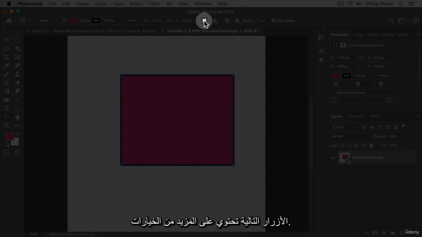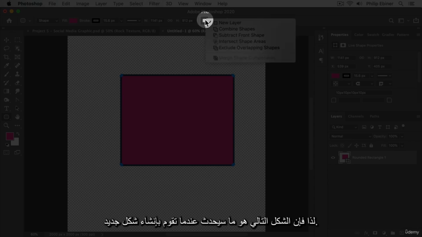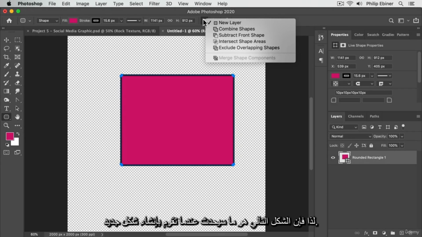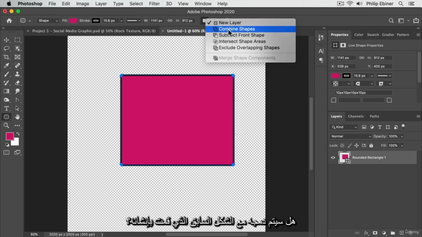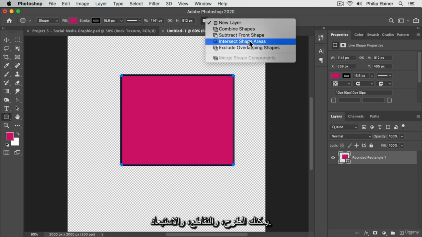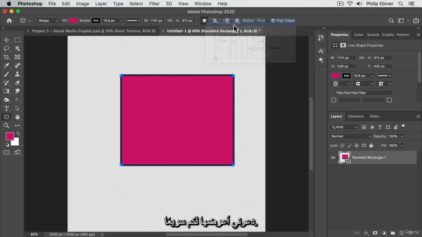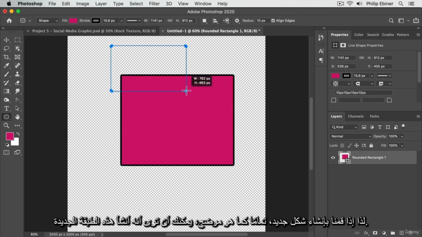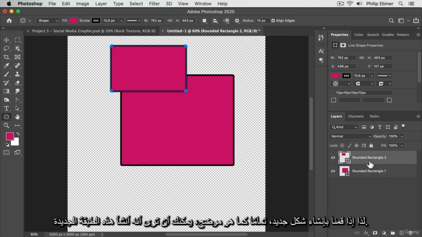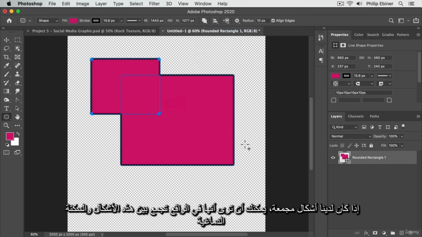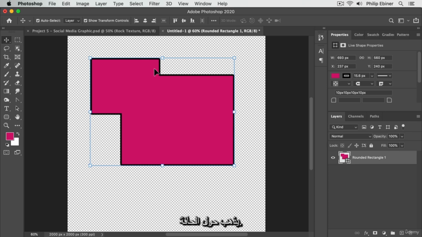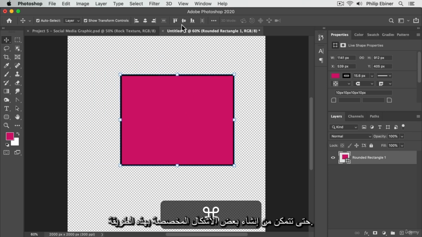The next buttons are more options. So this next one is what will happen when you create a new shape. So will there be a new layer? Will it combine with the previous shape that you've created? You can subtract, intersect, exclude. So let me show you those really quick. So if we create a new shape, just like so, you can see that it created this new layer. If we have it on combine shapes, you can see that it actually combines these shapes and the stroke goes around the edge. So you can create some custom shapes that way.